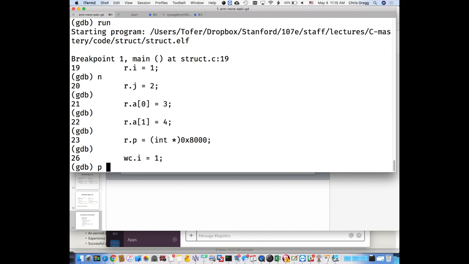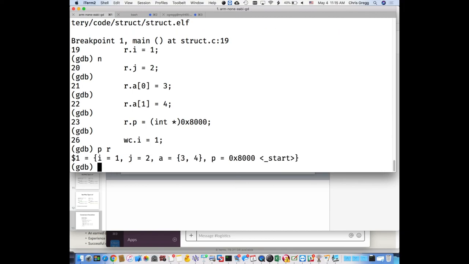So if I just print out R, what's nice is GDB is nice enough to say, oh, I can print this out for you. That's very nice. But let's look at it in memory. If we want to do that, we use the x command. x slash 20x will print out 20 ints. We don't need that many, but it's going to do 20 ints.